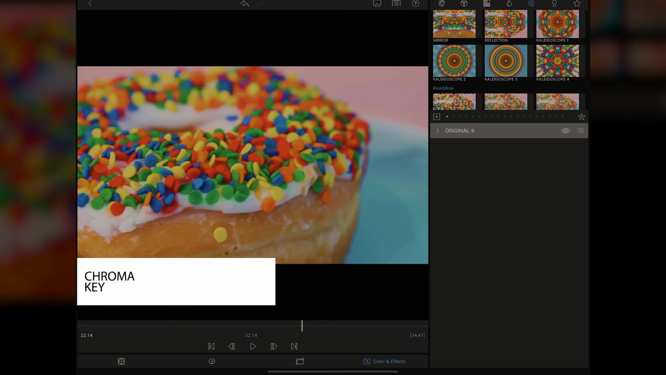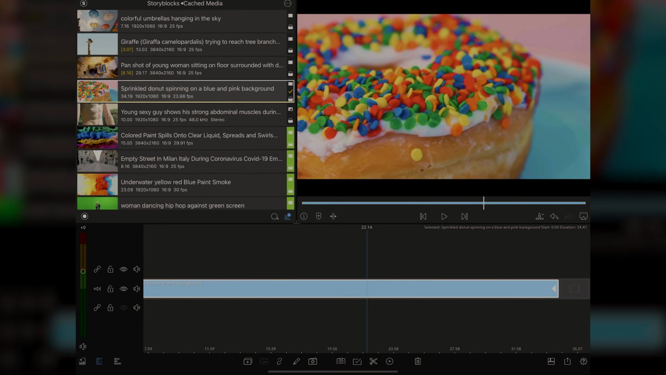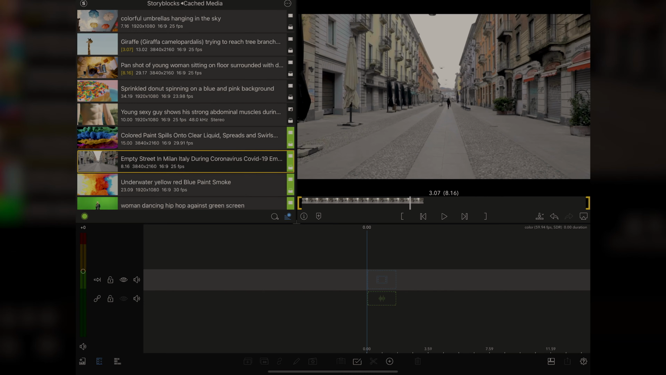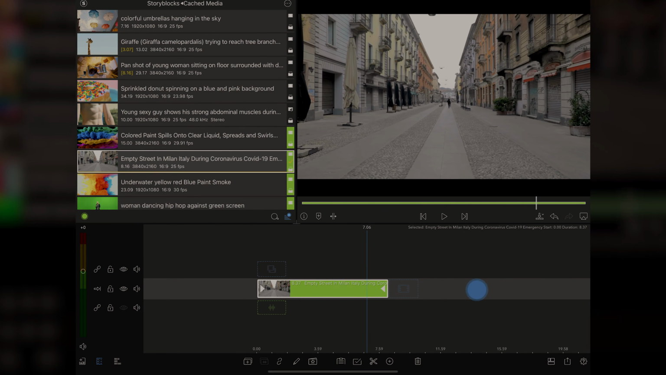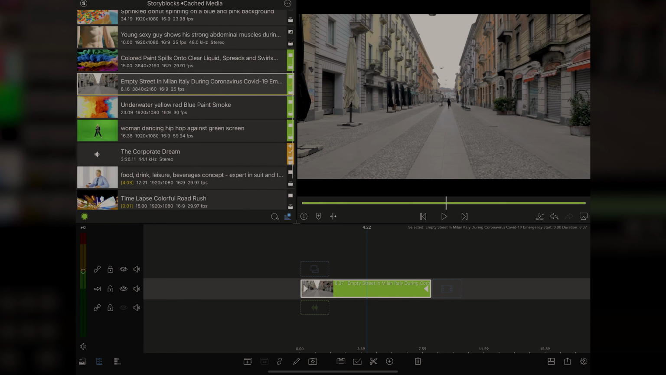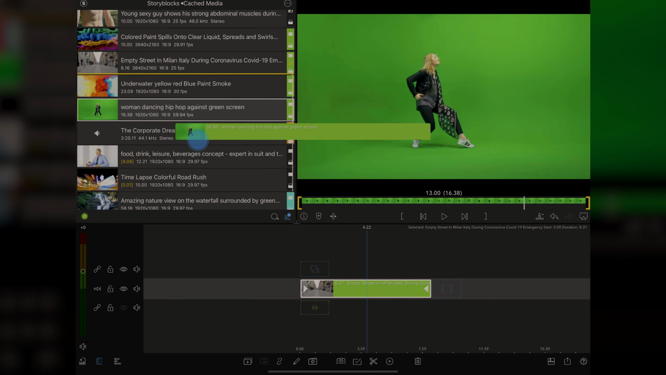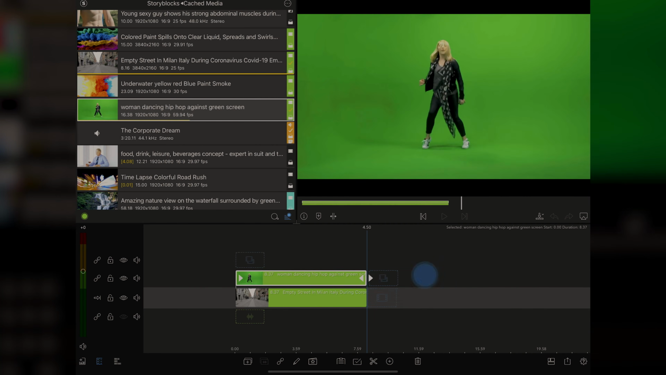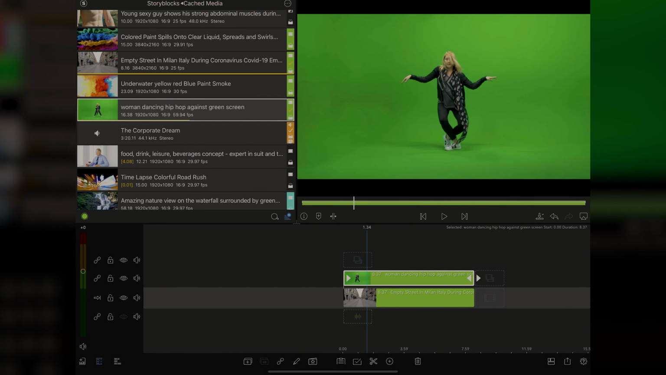Now, next up is going to be keying. Let me set that up a little bit. Let's go back to our project here, and I'm going to get rid of this clip, and I'm going to put a background that I want to have some green screen of a lady dancing in front of it. So I'm going to double tap on that, and it's going to bring up the clip here. And then I'm going to go to my green screen shot. I'm going to tap and hold and bring that down, and I'm going to put that over the top. Now I'm going to trim it a little bit just so it's right the same length. You can see she does a little dance here.